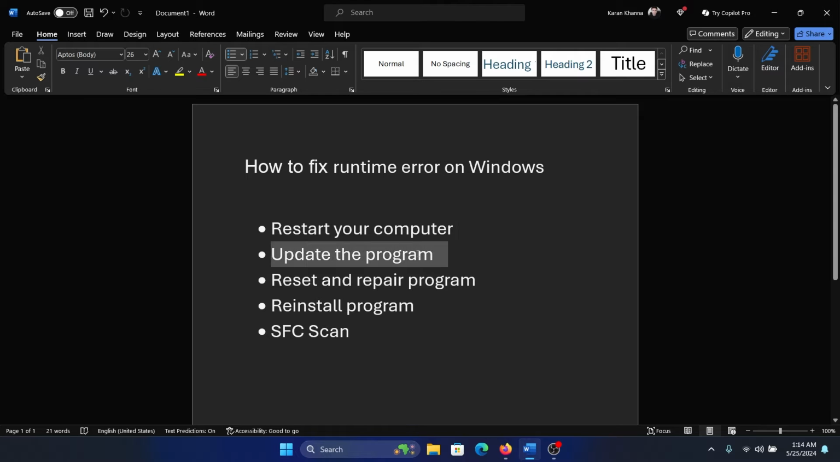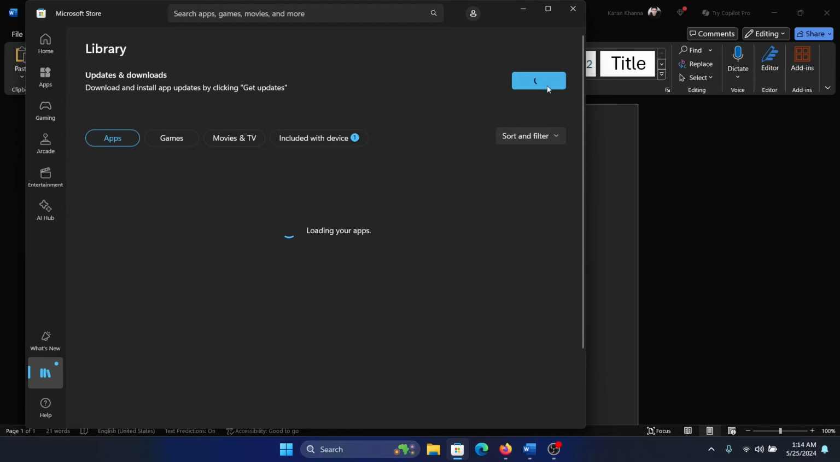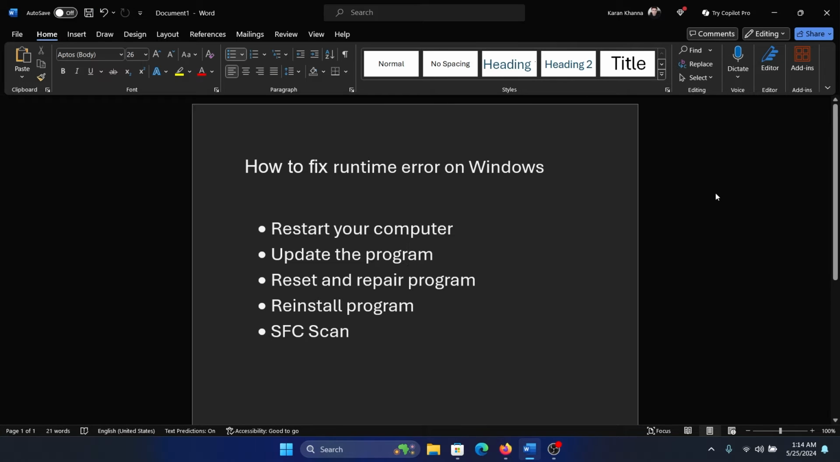The second solution is to update the program. Now, how do we update a program? If it has been installed from the Microsoft Store, click on Microsoft Store, go to library and then click on get updates. But if this program is not downloaded from the Microsoft Store, then you will have to contact the manufacturer of the program, or you can check through the settings.